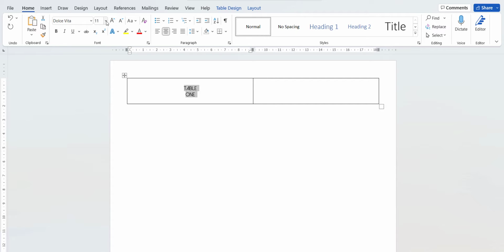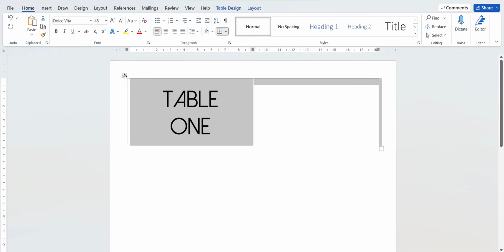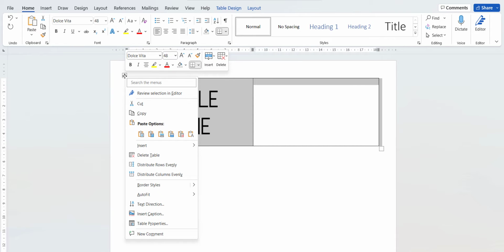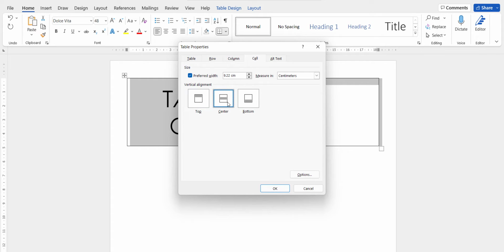Change the font size. Hover over the left-hand corner of the table, and right-click the icon, with 4 arrows. Click on Table Properties. Go to the Cell tab. Center the text vertically.